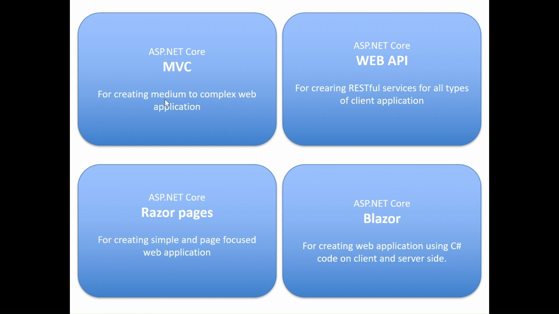In this series, we will learn to build projects using MVC, and we'll also see how we can create Web APIs. So from the next video, let's understand each and every concept of ASP.NET Core.